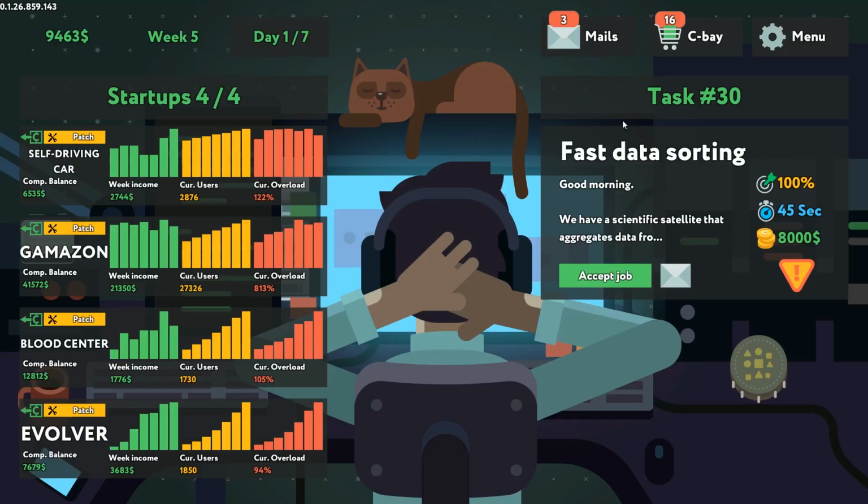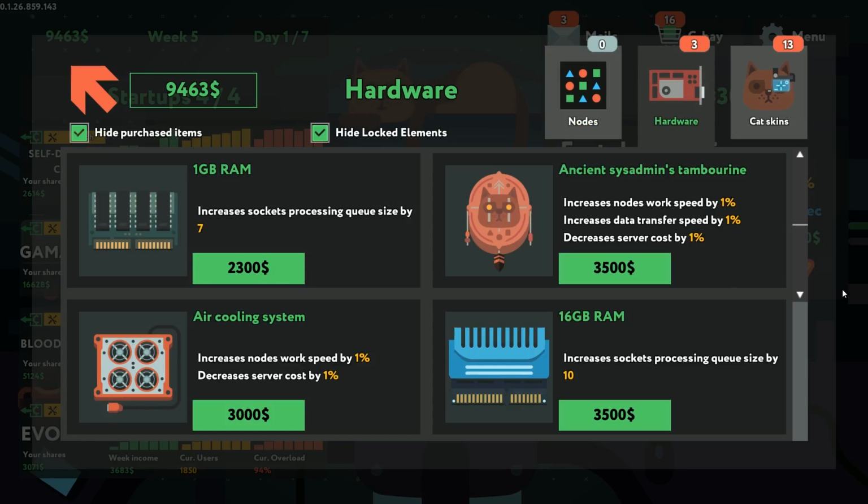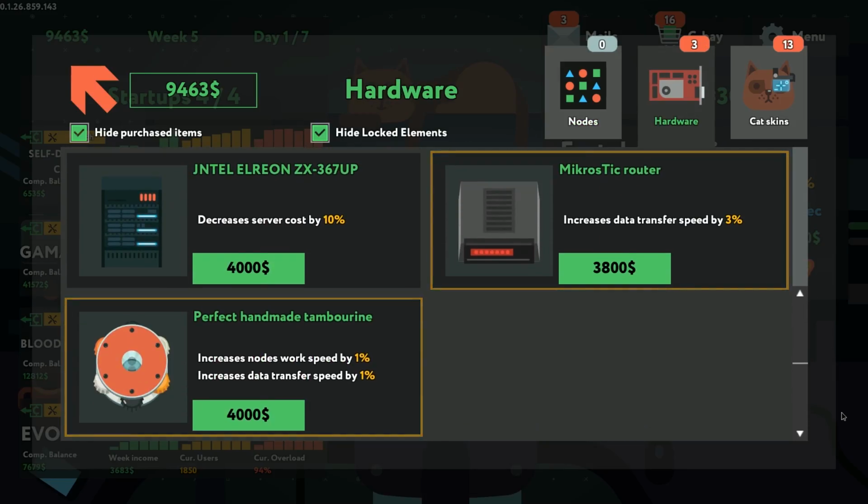Today, we're starting with task number 30. Our startups are doing great. Our shares are worth some amount of money. Actually, let's jump into CBay and see what we might be able to buy to increase our awesomeness.